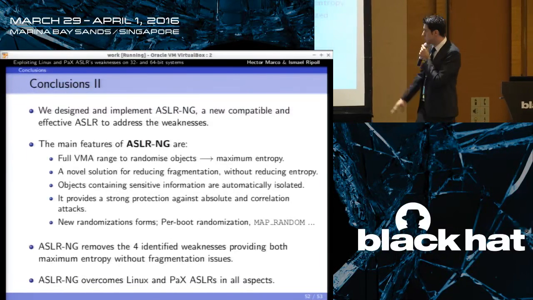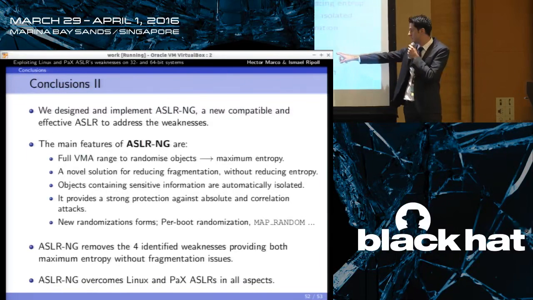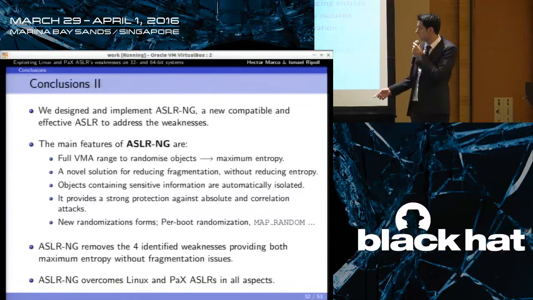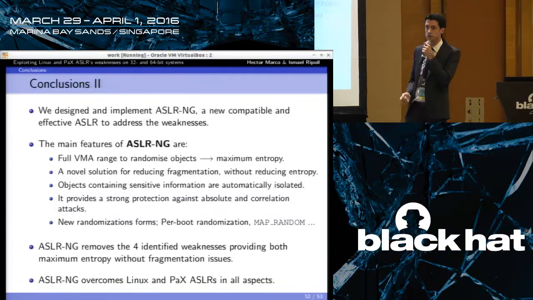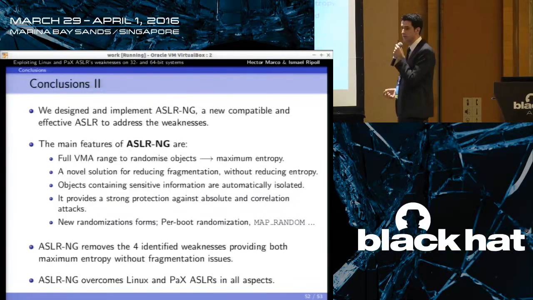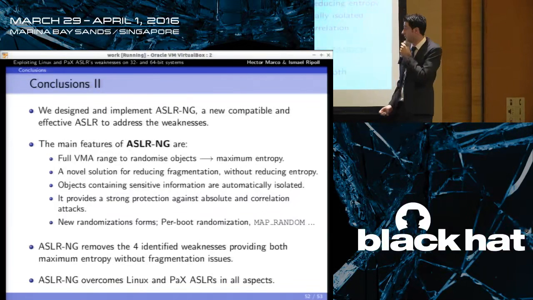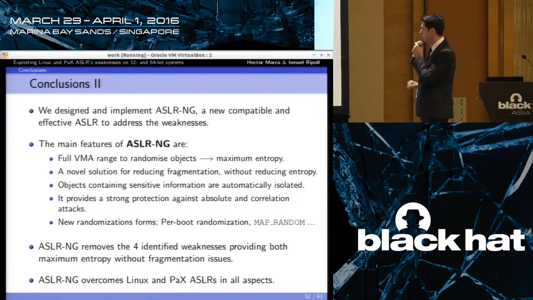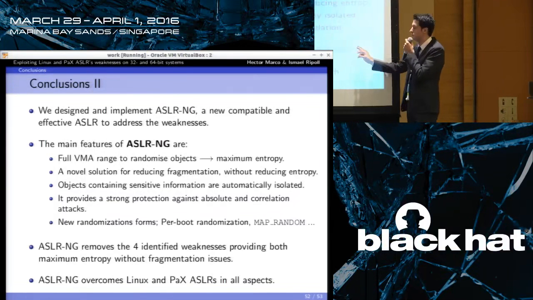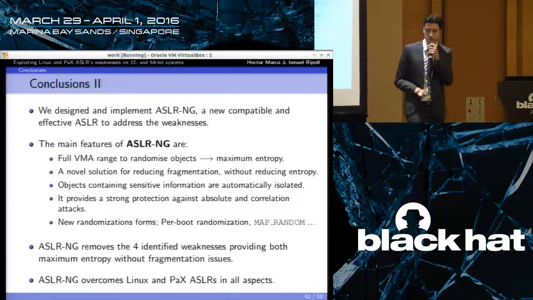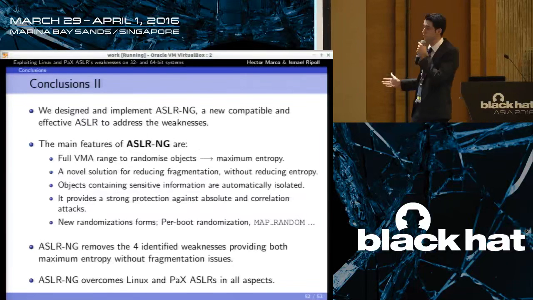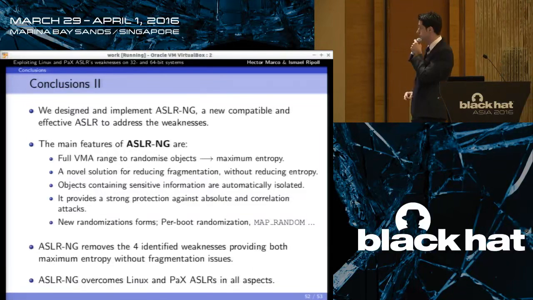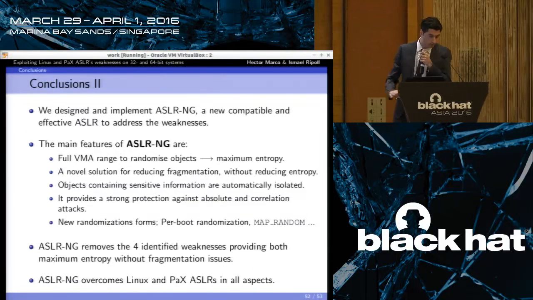Also, there are new randomization forms, like being able to randomize specific maps. It's worth mentioning that Chrome also uses its own ASLR to map JIT areas, because they know that, and they decide to put some areas in another place. So thanks to these new randomization forms, Chrome, for instance, could use it in order to remove all the code to implement their own ASLR. Okay, and that's all.